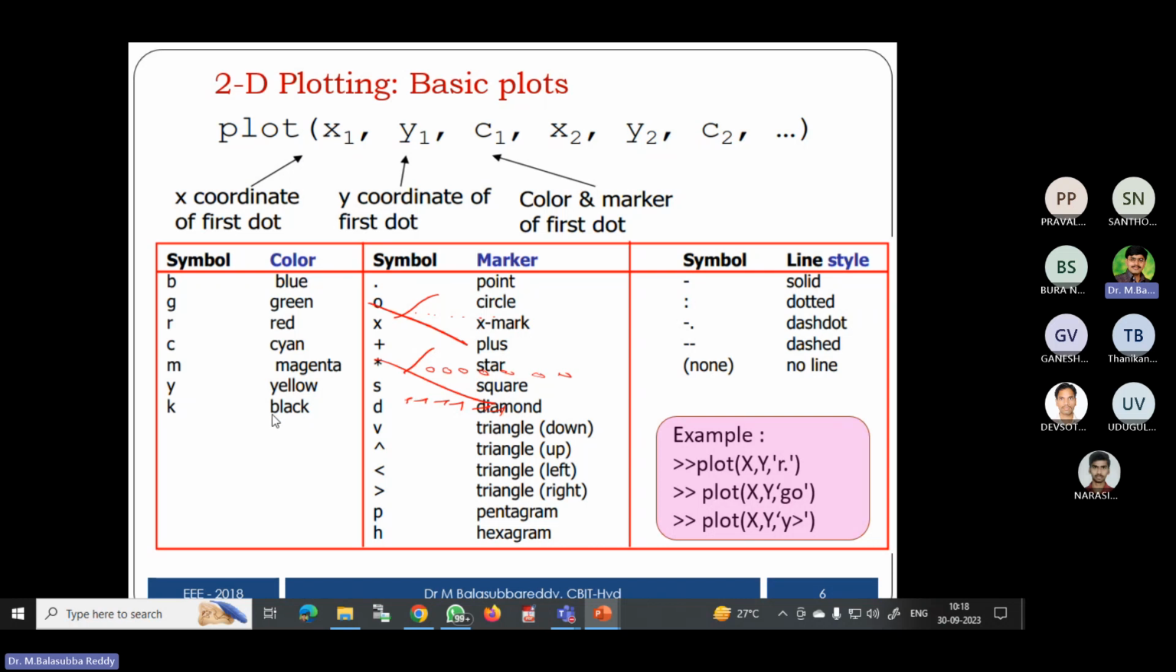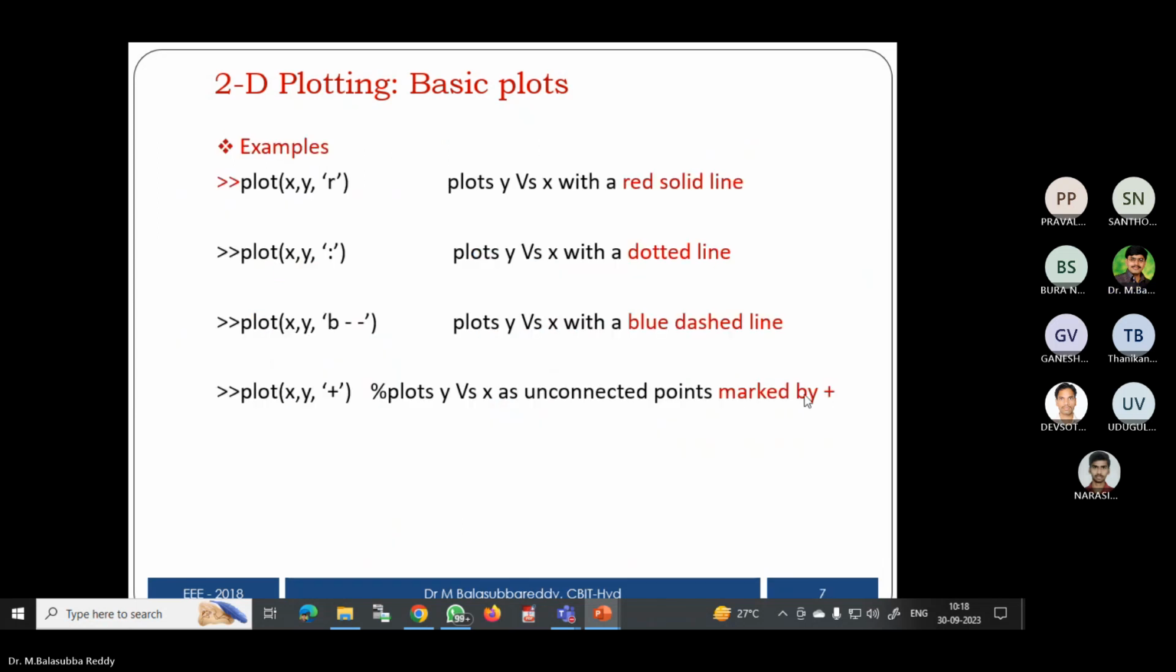Why is black required? Because in the plot command, the default color is blue. So if you do not specify, automatically it will be blue. And if you want to go for another color, you can specify it. And this is the left arrow.